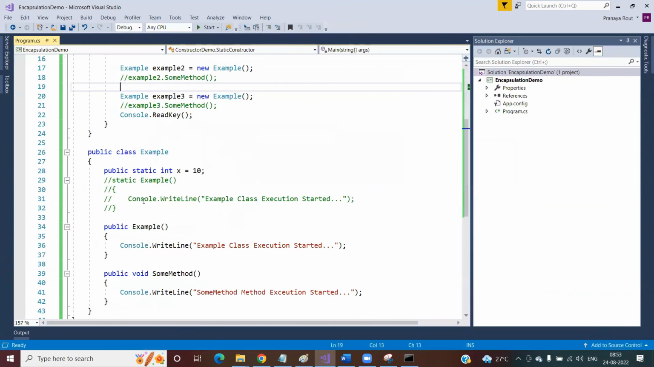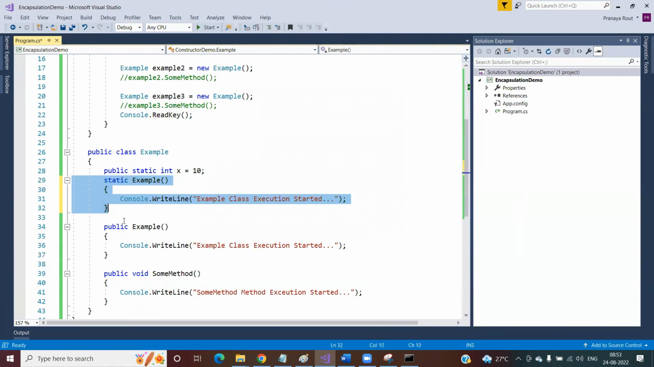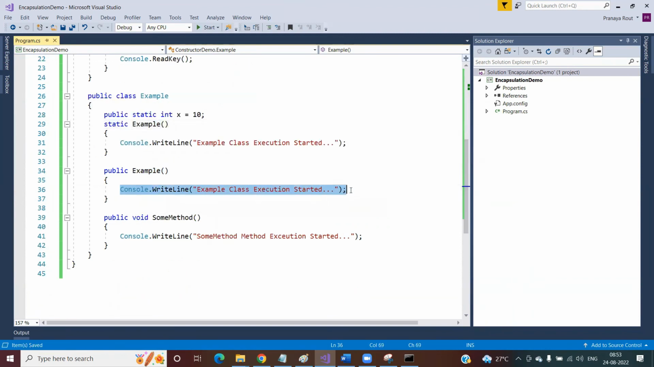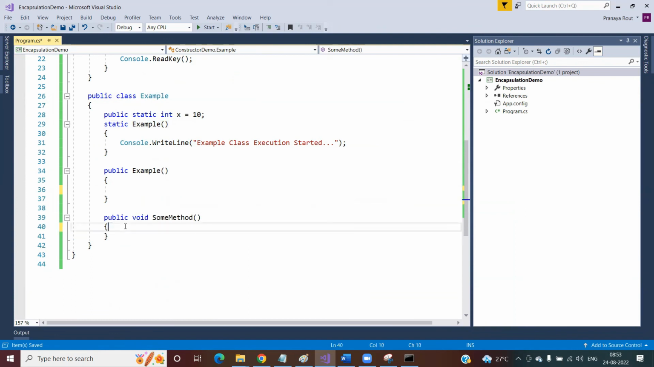So that is the reason why, if you want to execute some logic only one time, that logic may be static variable initialization logic or some other custom logic, then you need to put that logic inside the static constructor. Is that clear?